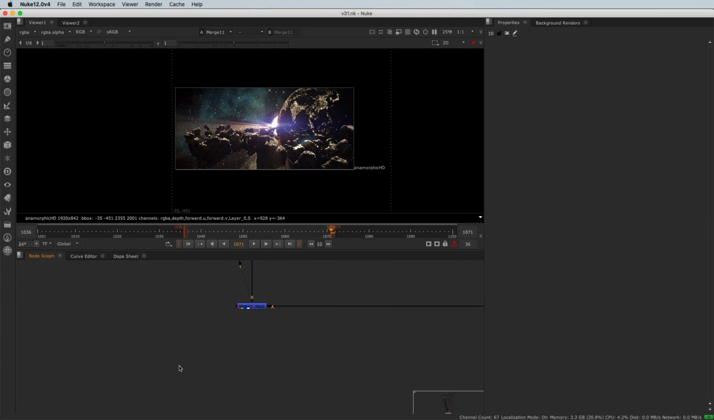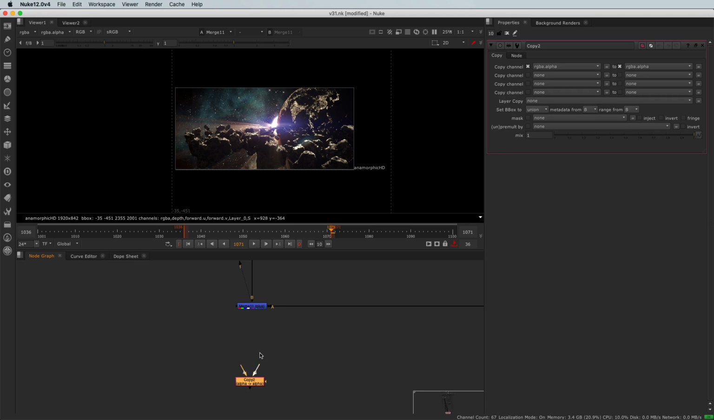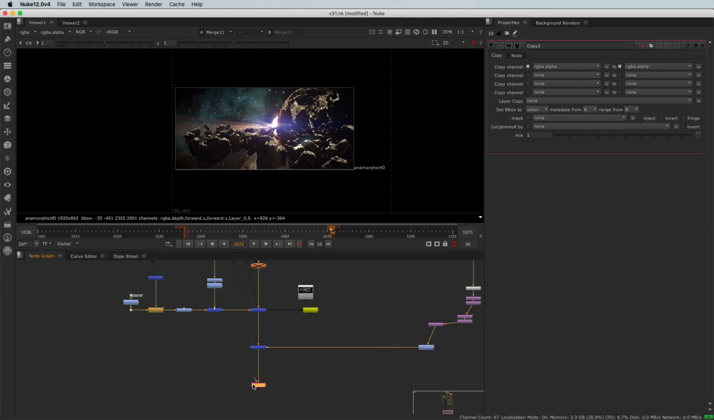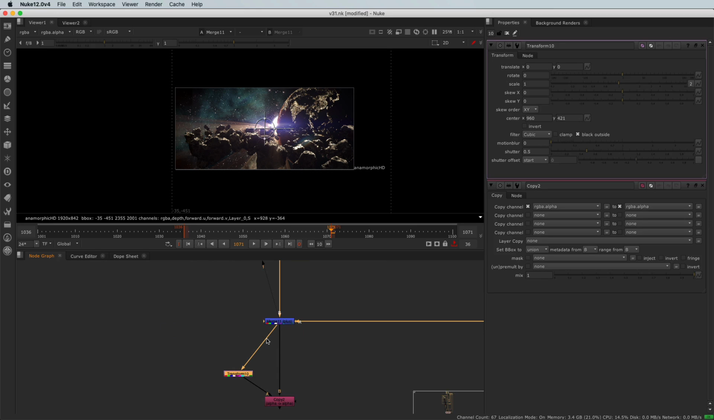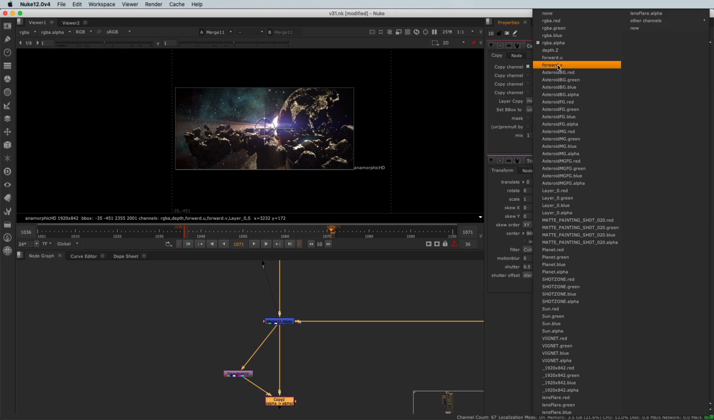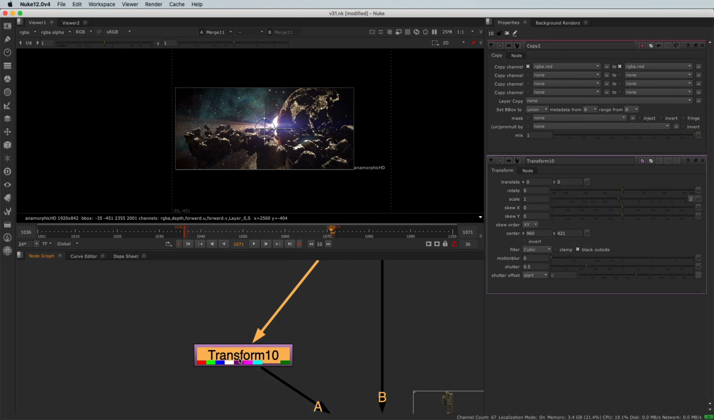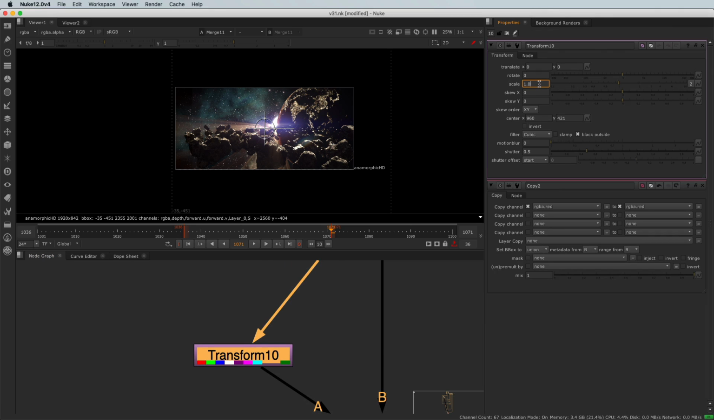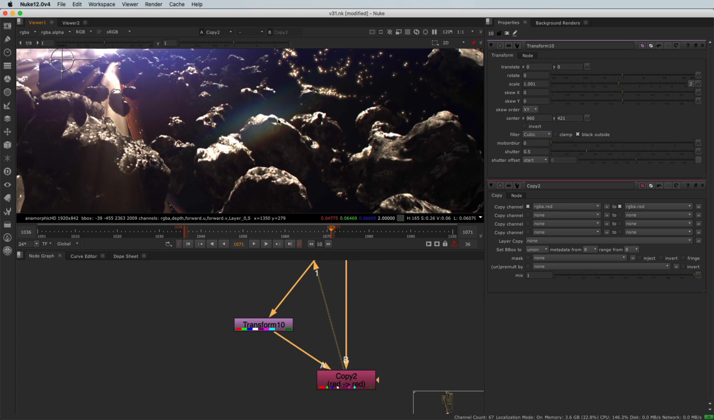For that, I will create a copy node with the K key, and I will plug the B input at the end of my comp, and I will create a transform node with the T key, and I will use that transform node to shift a little bit my red channel. So inside of the copy parameters, I will select RGBA.red to RGBA.red, and I will just scale up a little bit my red channel. So hook up the viewer after the copy node, and let's see how it looks.